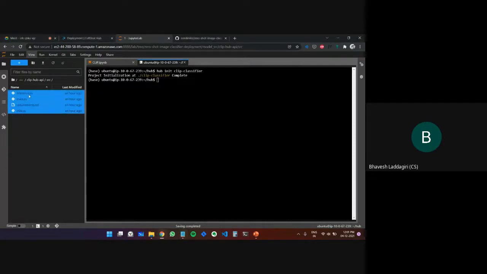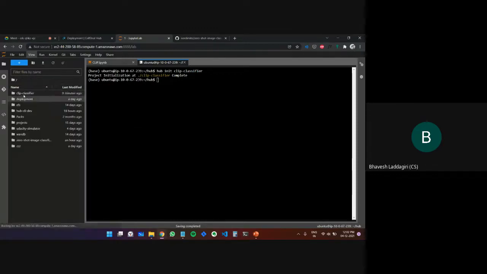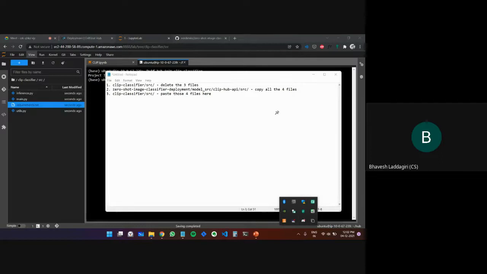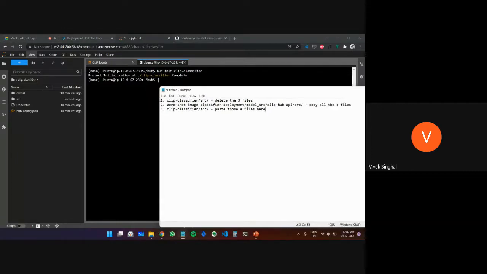Essentially, this is a replacement. We are replacing the files with the final source code from here. You just copy it, go back to clip classifier and paste it here. So Hub init created a folder, which is the final package of deployment. Yes, that's what Hub init did. But that package now needs to get the relevant files from the original classifier we were working with.